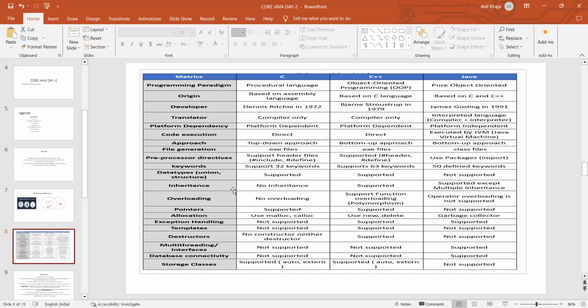Okay, and the origin. Origin means what? On what base they have developed this language. First, the C language has been developed based on assembly language. Assembly language is also a language which was used to develop software applications earlier, not now. Okay, that language has been used to develop C. And now C++ is based on the C language. When coming to Java, it is developed by using C and C++.